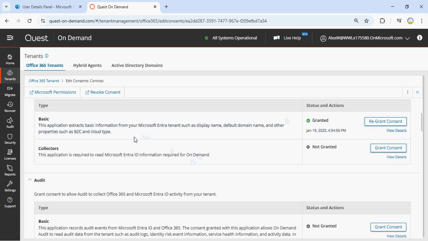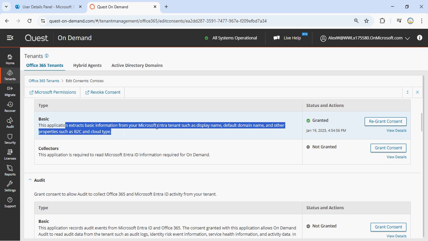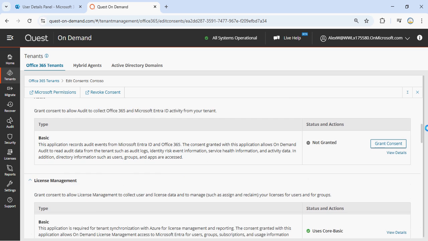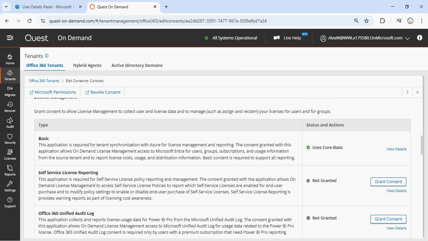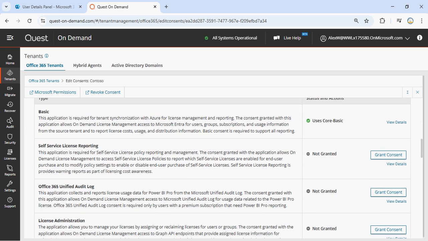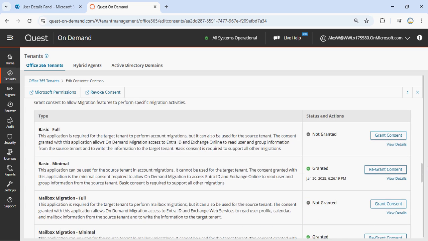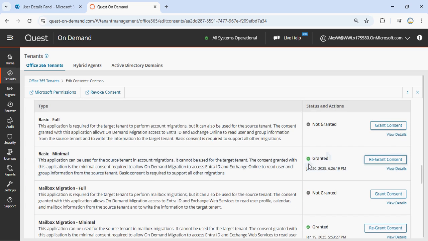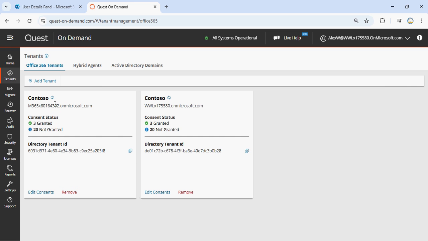I have used it for the default Microsoft Entra tenant information. If you want to go with other information, you have to go with this. And you can see license management. The basic is already granted. For migration, the minimum migration is granted here. So you don't need to worry, we have already granted it here. But from an understanding perspective, you have to check how to do it.